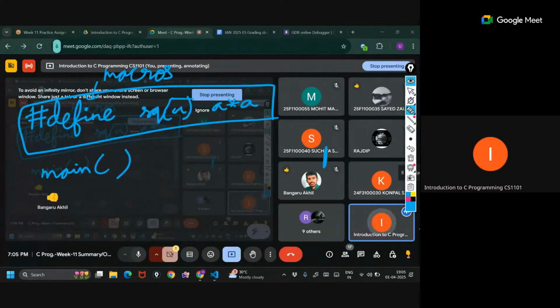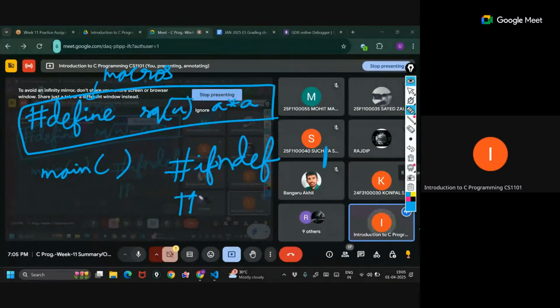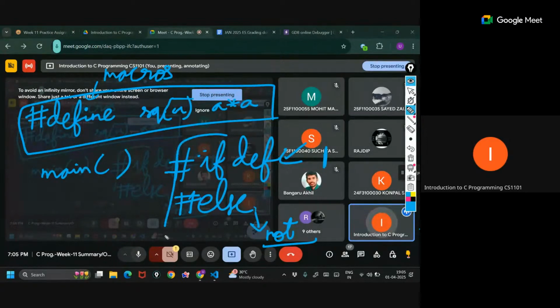Similarly, we can give possibilities like hash ifdef. If defined, what has to be done; if it is not defined, what has to be done. Like an if and else if condition. Let's say I'm giving SQ. If SQ of A is defined, I'll give some statements to execute. If not, I'll give some other statements to execute.